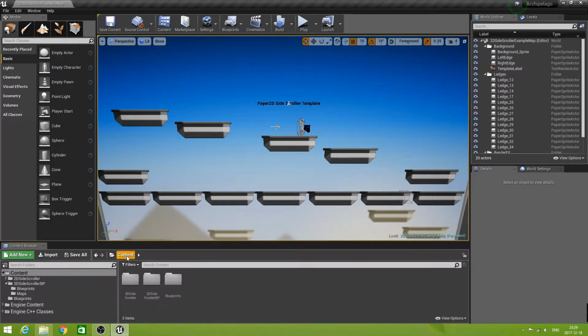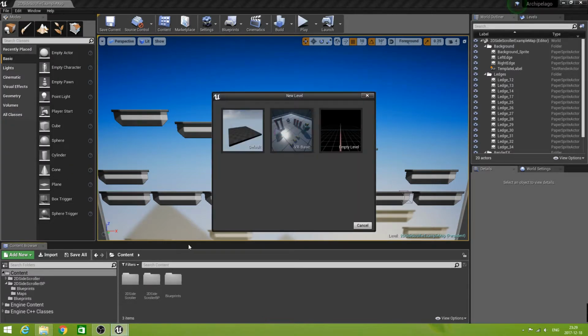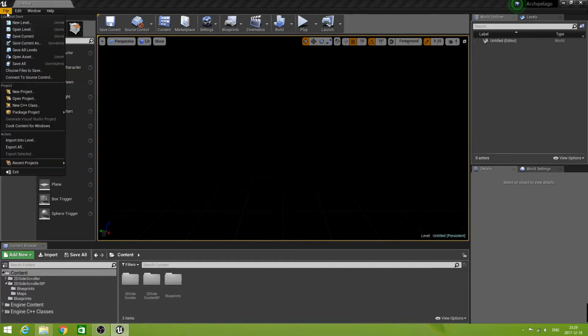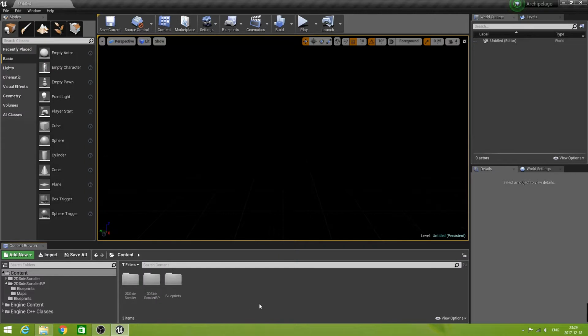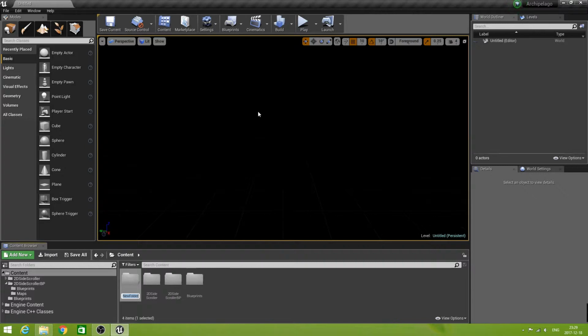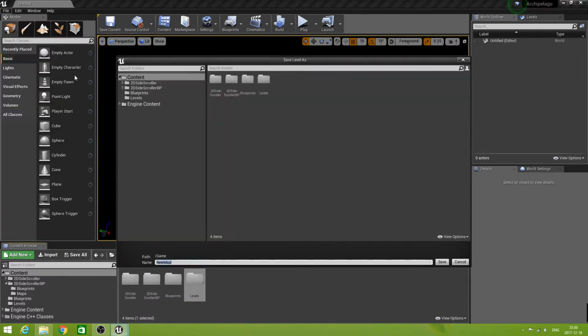So yeah, let's create a new level. Open a new level, and let's make that an empty one. Then we can say file. Oh, before we do that, in content, let's create levels. New folder. Normally you would call that maps, but now I want to call it actually levels. So now save the level, and go into levels, and we call it level_01.